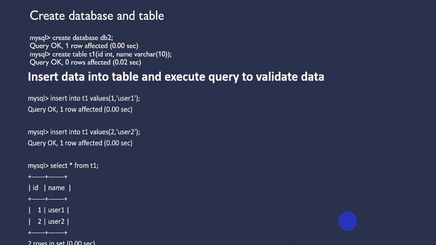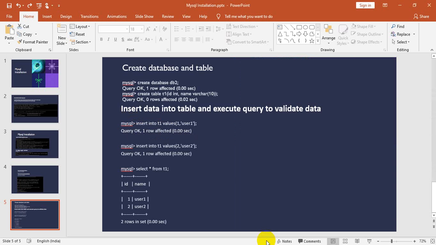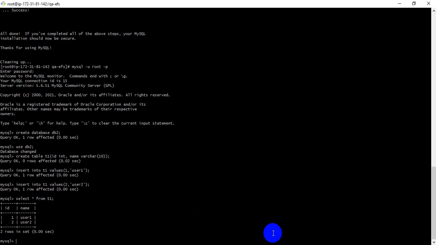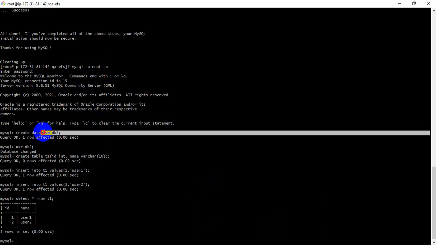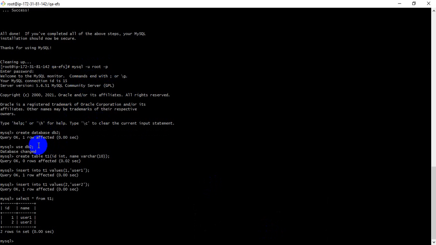Once you run mysql_secure_installation, you can restart the service, and you can access it using the command mysql -u, then the username, like root. You can see here I am using the command mysql -u, then the username, then -p. Then you can enter the password, and once you enter the password, you just need to create the database like this: create database and the db name. And once you select the db name, you have to create the table: create table, then the table name, then id is the column, integer is the data type. Similarly, name is my column name, and the data type is varchar, variable character.